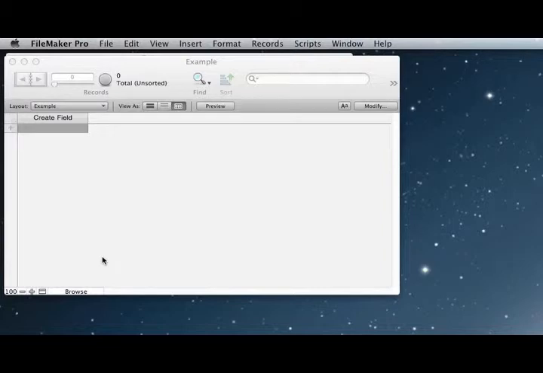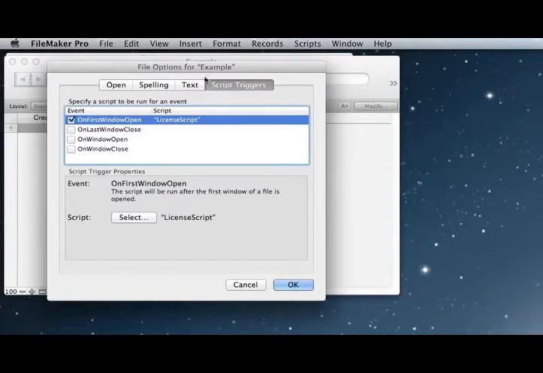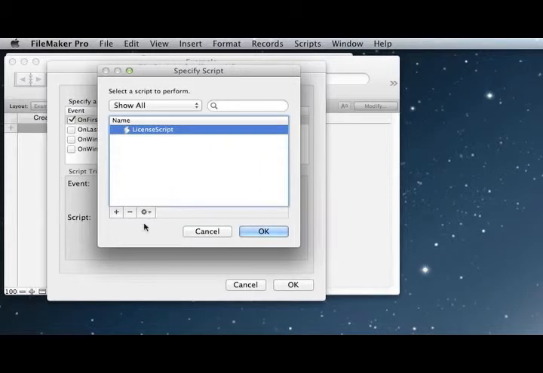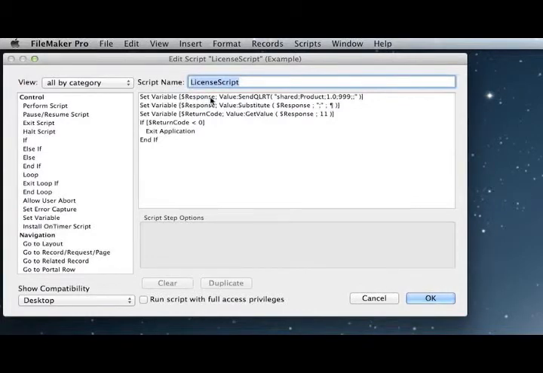In a standalone application, the script isn't viewable or editable by the user, but in our development environment, we can take a look at the script. Under File Options, Script Triggers, we see that after the first window is open, our license script will run, and the license script essentially has a couple of lines where it sends a command. This is the actual command that's sent to the runtime, which binds the application to a particular named license. And from the response that comes back, we extract a return code. If it's a negative return code, an error message has already been presented to the user by the Quick License runtime, and the application simply quits.